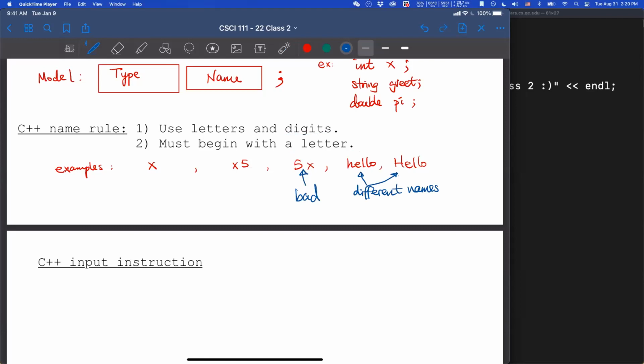So be aware, C++ is case sensitive. Uppercase and lowercase are different. It would treat them as different characters.